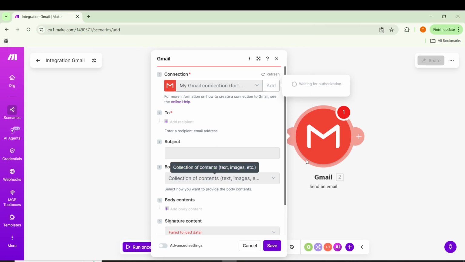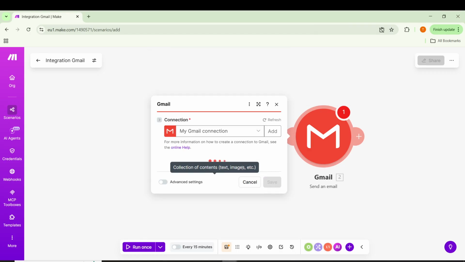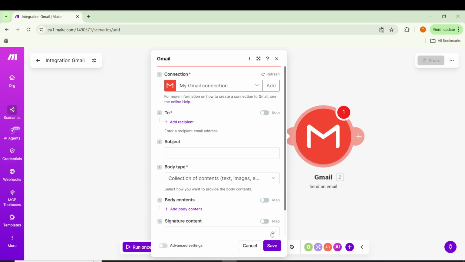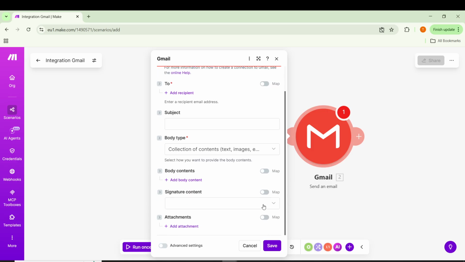Finally, review the permissions request and click Allow to grant access. This step completes the authorization and Make will finish creating the connection. Once you return to the module, you should see your new Gmail connection selected and ready to use. That covers everything you need to know.